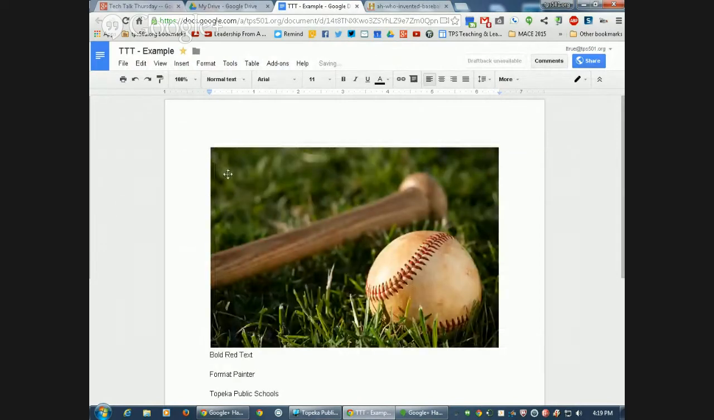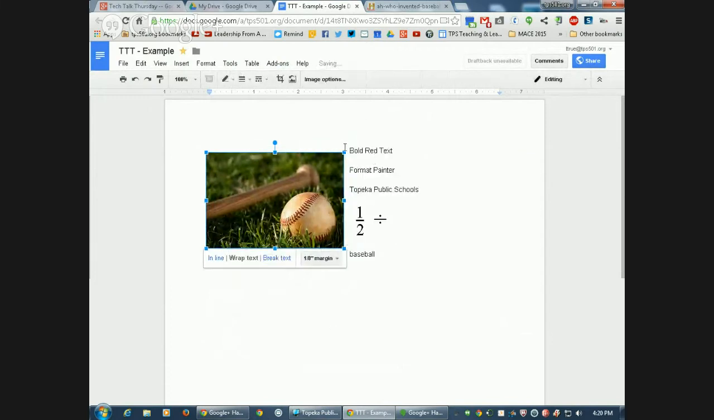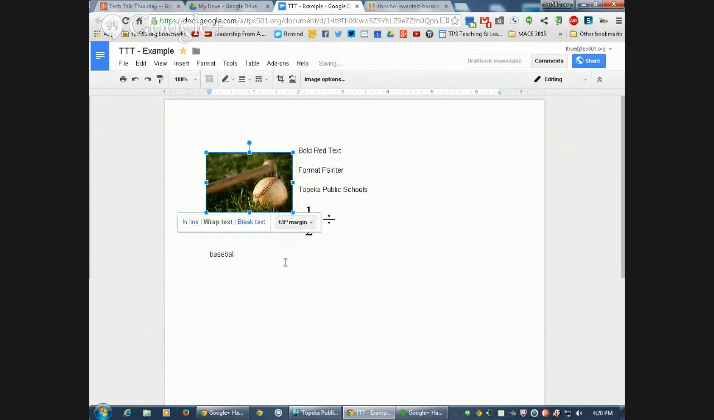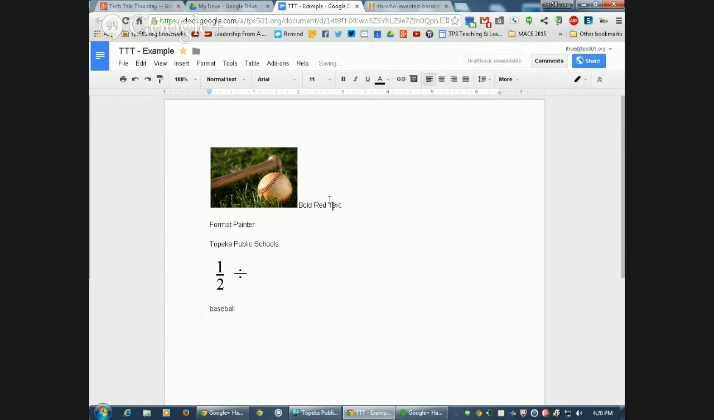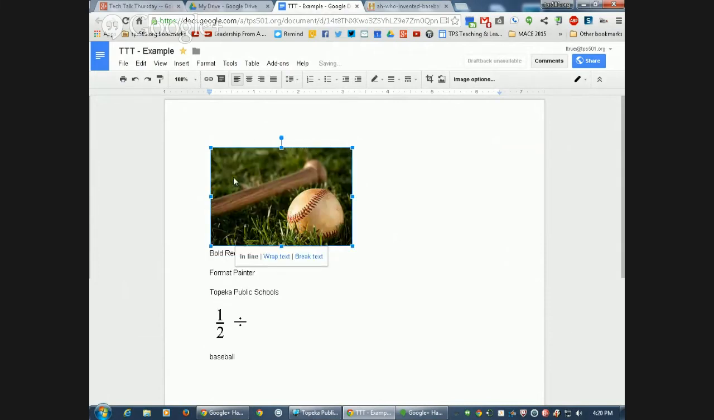Wherever your cursor was, that's where your picture is going to drop. When you click on it, you get some resizing boxes, and you can pull it in and resize it. You can wrap text around the box. You can also break the text so it doesn't do that, or just do it in line wherever the cursor is. Now, when you have this selected, the toolbar changes just a little bit. You can add a link to this picture. You can also do some cropping, so you can click the crop image button right there on the toolbar.